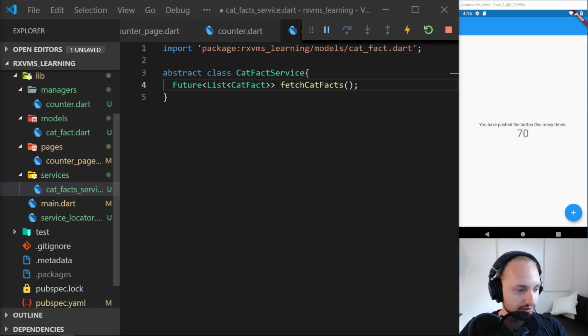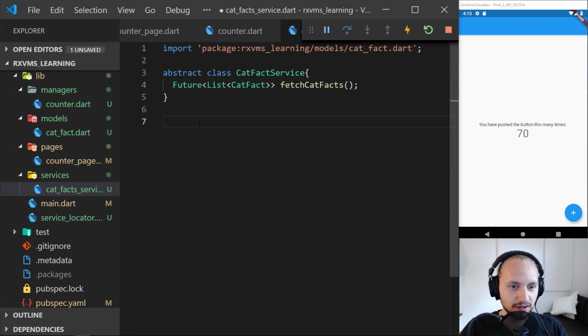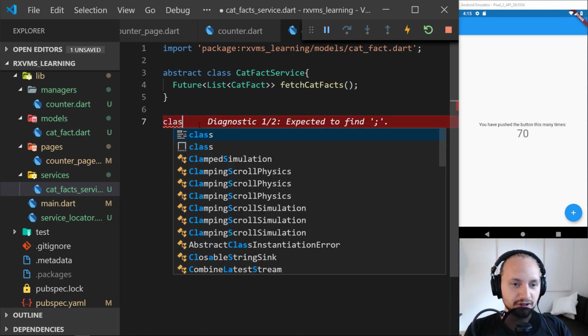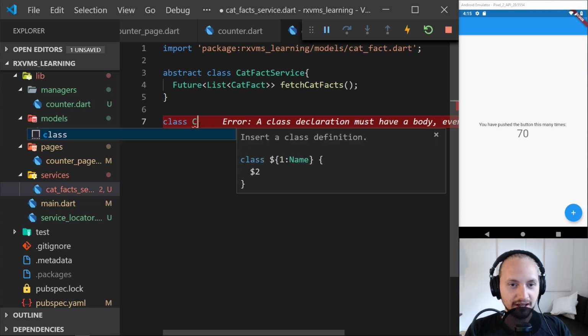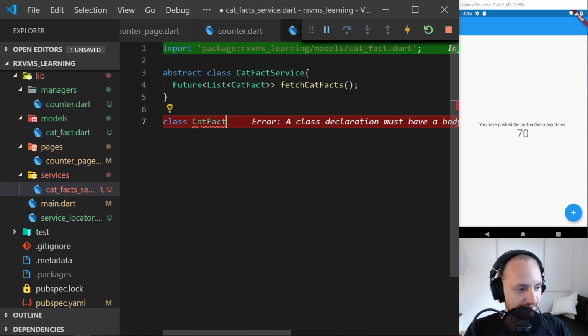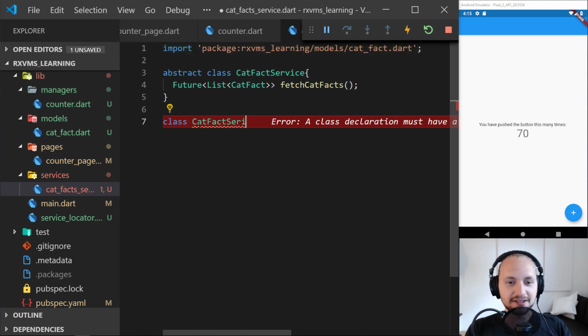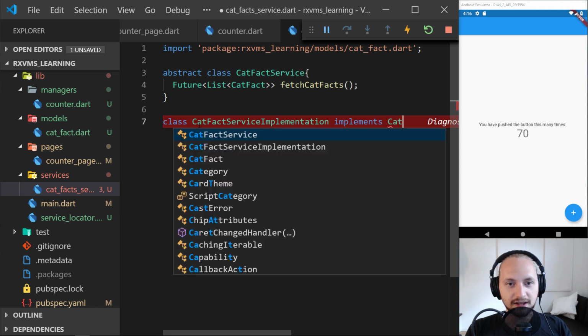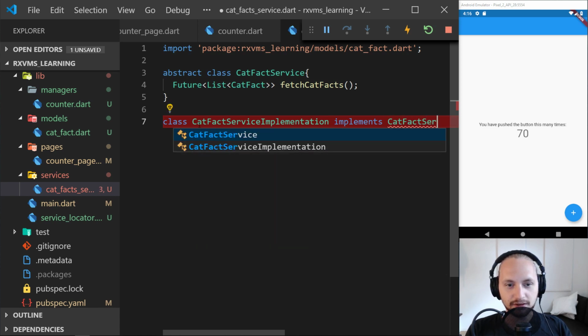So I pretty much already have the function here, because most of you have probably already seen me type this function like 10 times. So we're just going to create first off the class. The class will be a cat facts service implementation, which implements the cat fact service.